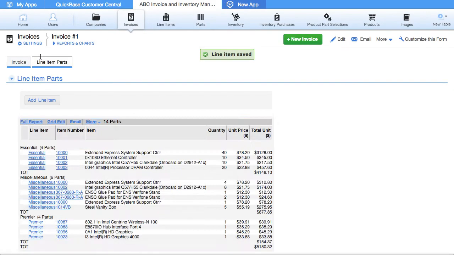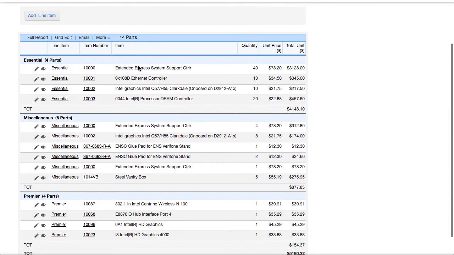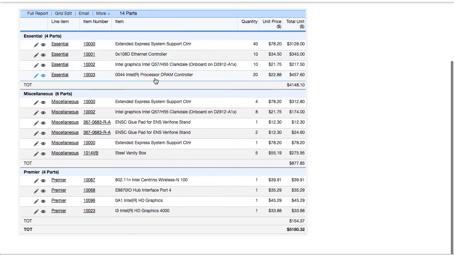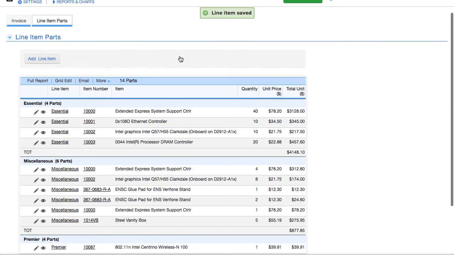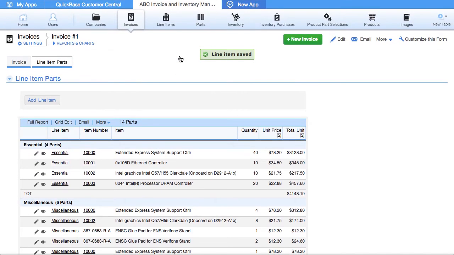And we're back, and look at the line items here. We've actually added all of the essential line items here, and it's multiplied the quantity that was already a part of the product by the total quantity of the products we've wanted. So let's talk about how all that magic happened.